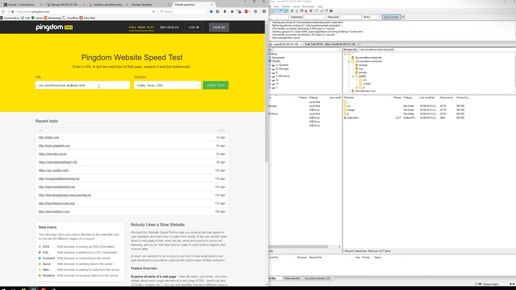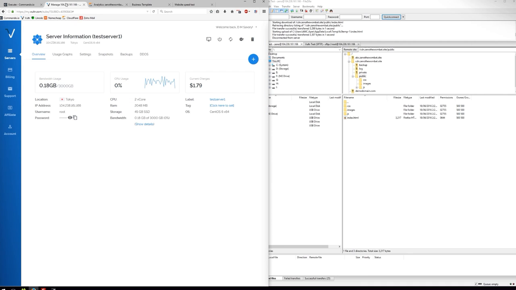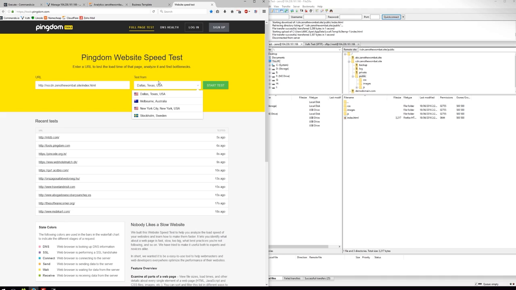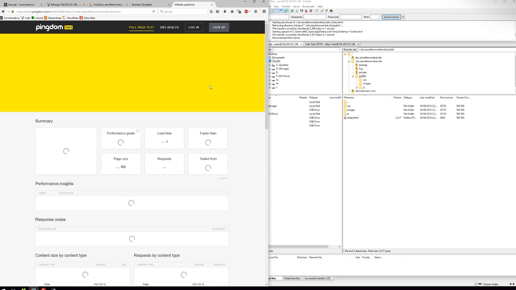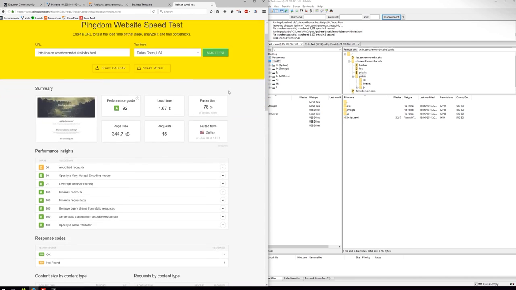What I'm going to do is do the no CDN, and I'm going to test it from, so where is the server? It's in Singapore? Tokyo. I'm going to test this from far away. I'm going to use Dallas and then just start the test. So what I'm going to do here is basically request this site and have a look at the performance data for Pingdom when it's requesting that, which will take a little bit of time, usually pretty quick.